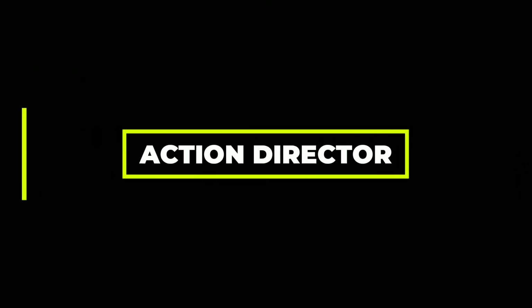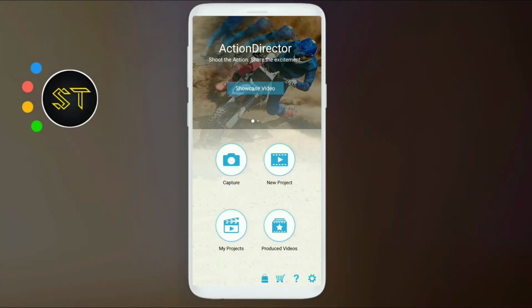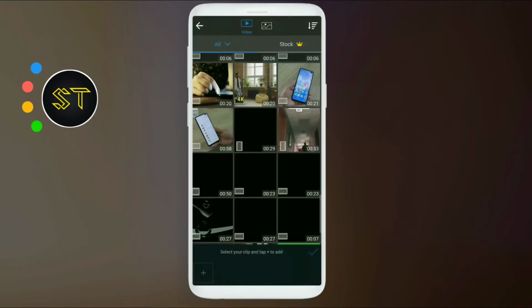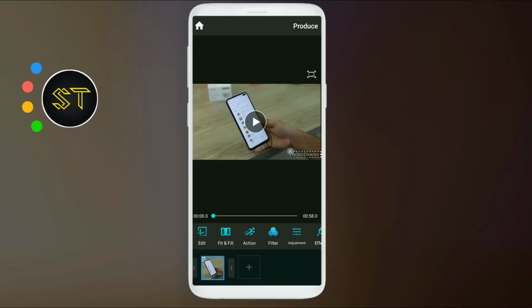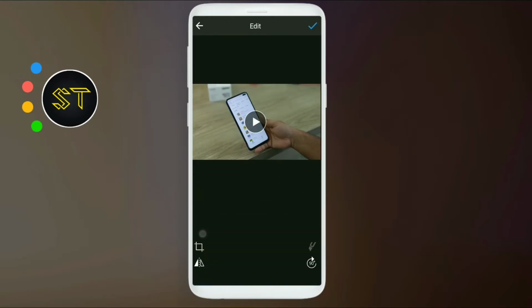Friends, the fourth app in my list is ActionDirector. Friends, this video editing app was awarded Editor's Choice. Even if you are new to video editing, you can easily start editing videos with this app. This app has all the basic editing tools and even some professional editing tools.